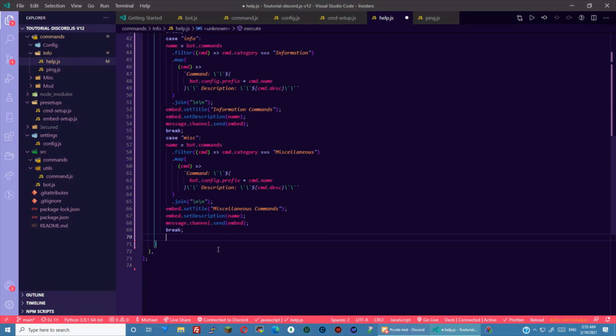We want to define what would happen if they don't provide a proper category. So if they do help, say for example they say ping for some, it won't come up as valid. So we want to change that to default. We go to default and break that at the end.